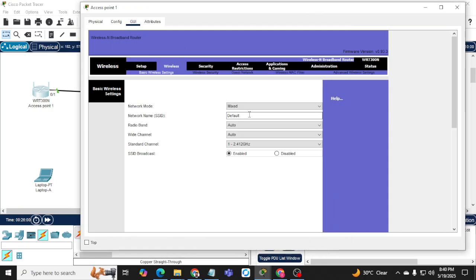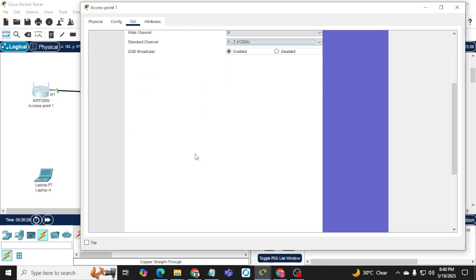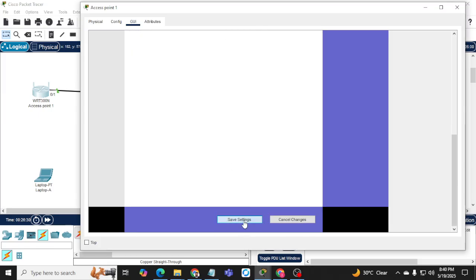Meanwhile, let me configure the wireless. For the wireless configuration, you have to go to Wireless. Then for the SSID, you have to give the name here, Network A Wi-Fi. Then for radio band, you have to choose wide range. Then for the channel, you have to select 6. And from here, 5 GHz or 2.4 GHz is totally your choice. Then save it.